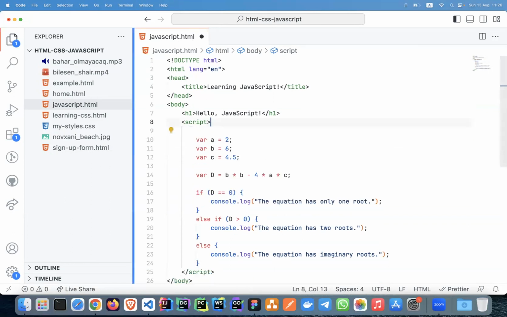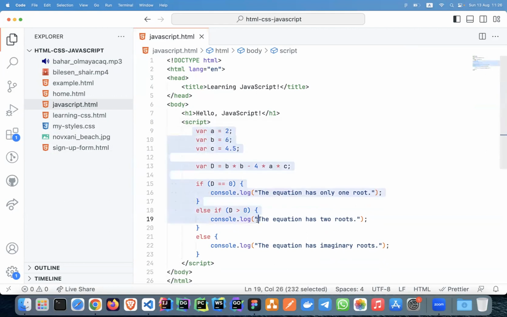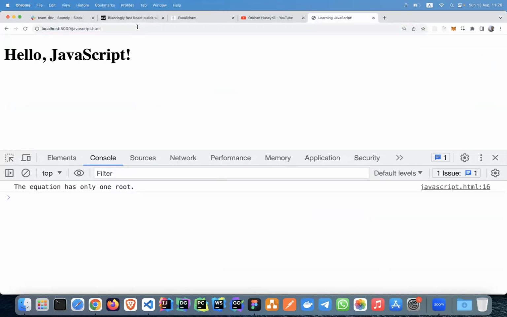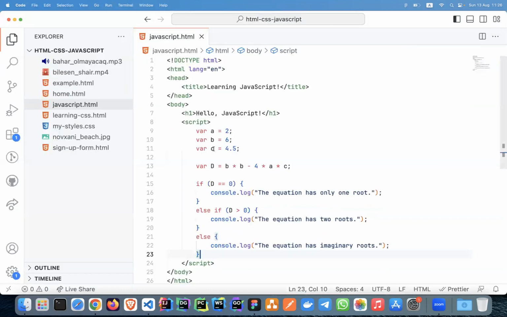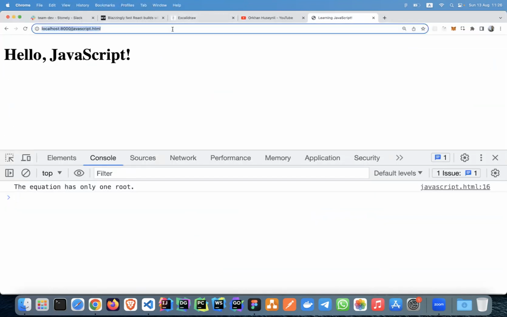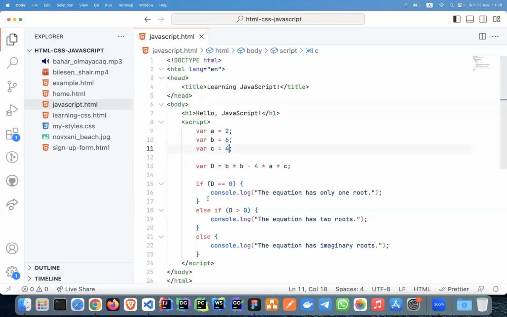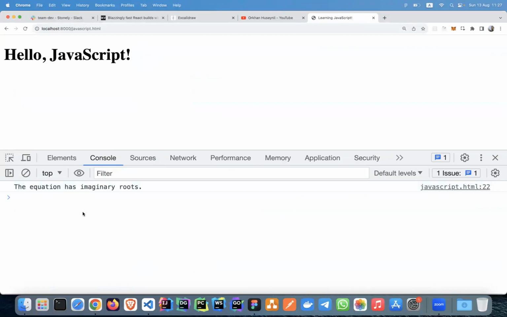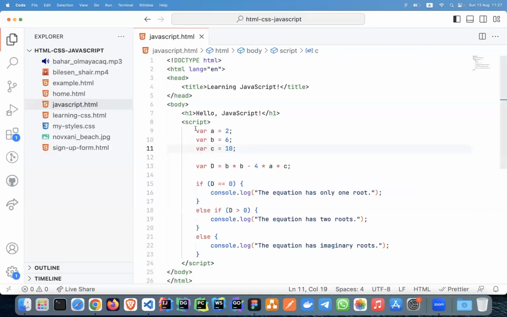So as a result of solving this equation, as you see, we have the equation has only one root. Let's actually play with these variables. Equation has 2 roots, and we can play with it and find some value that has only one root. Actually, let's make it a very big number, maybe. Yeah, the equation has imaginary roots. Like we can see that all three conditions are met here.